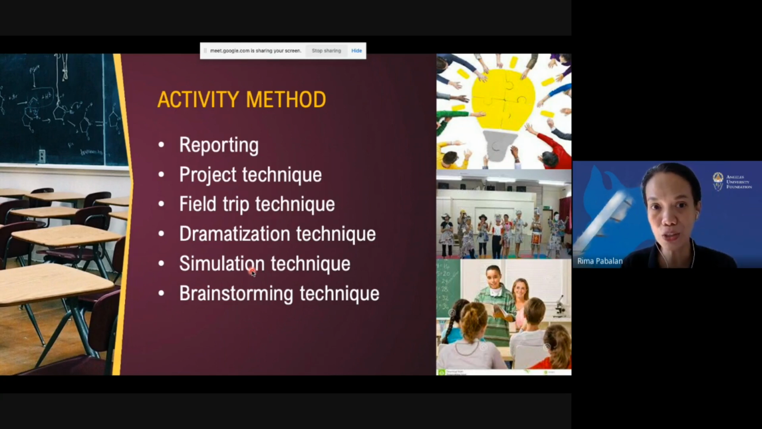Sa case naman ninyo, sa Health Edu, yung project nyo yan, which is yung final requirement, yung teaching demo, is considered as a project technique. Kumbaga, pagsasama-samahin na lahat natin, yung lahat ng skills and knowledge na natutunan nyo dito sa course natin, and then finally, meron na tayong final output, which is the teaching demo. Yun yung project technique.